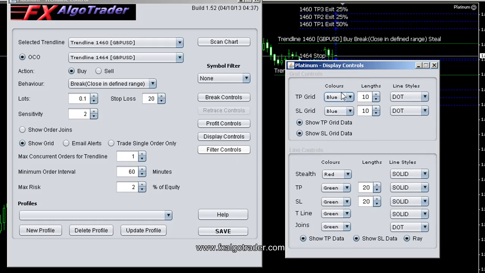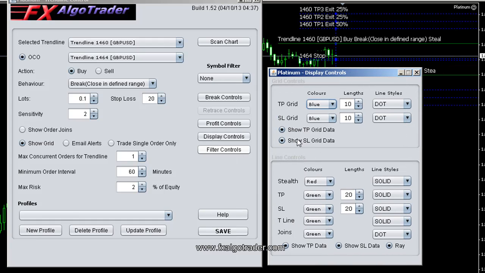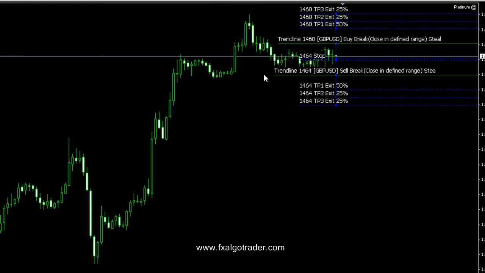You can use this display controls module here to configure all this sort of stuff, so you can change line colors, line lengths, line styles, whether or not the data is displayed on the grid. In the same way, you can set colors for order joins, the trend line colors, styles, etc. So very powerful, very quick, and very easy to configure for automated trendline trading operations in MetaTrader.